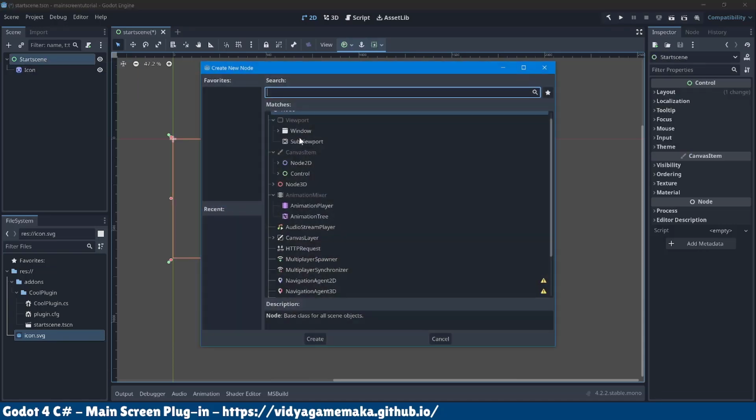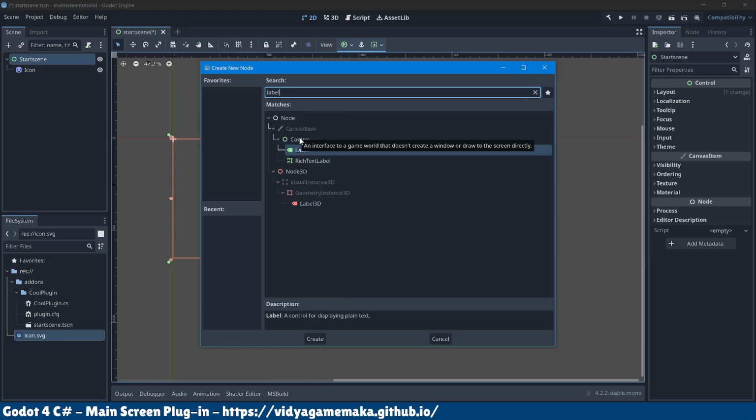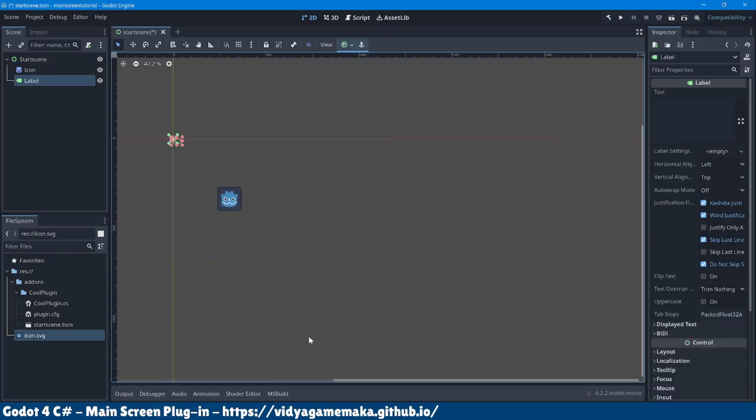And we're going to add another child node, and we'll add a label. And underneath that label, we'll just say, you can now create your plugin just like you would with a regular Godot UI application.